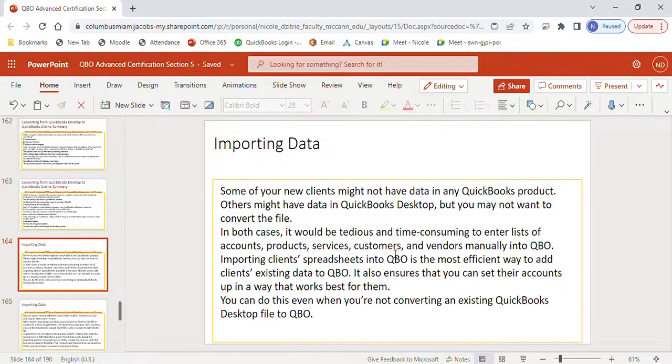All right, importing data, second to last topic, since we're almost finished. Some of the new clients might not have data in their QBO products, and others might have data in Desktop and might not want to convert it. So in both cases, it could be tedious and time consuming to enter lists individually, so you might want to just import them directly into your QBO account.